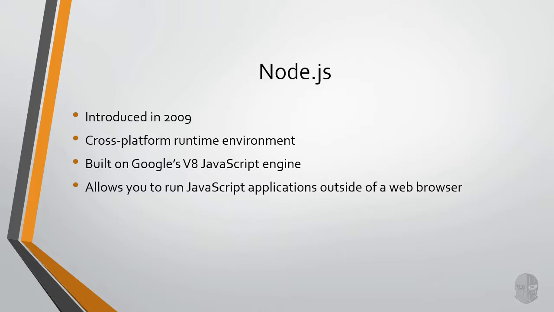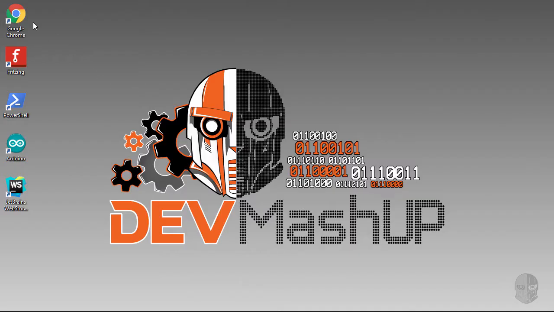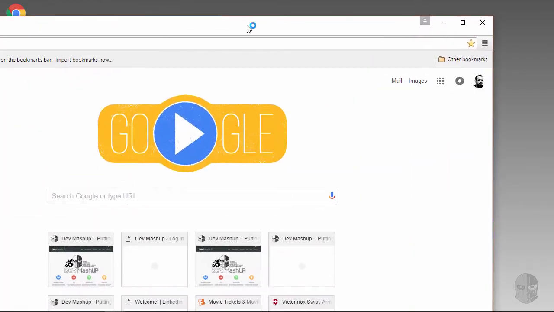Now, I'll show you a couple of simple examples of how to use Node at the end of this course, but if you want more information on Node in the meantime, I encourage you to check out its website at nodejs.org. And I'll just go ahead and load up a web browser here to give you a quick overview of the site.